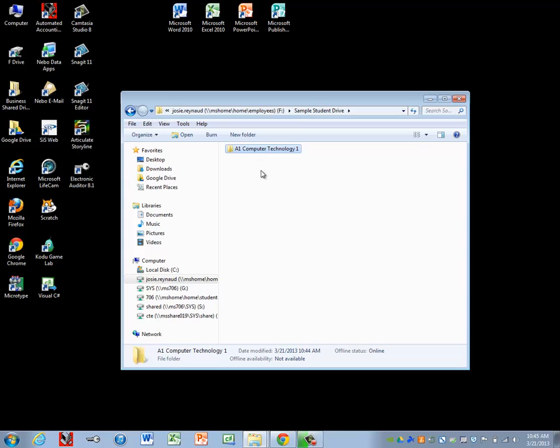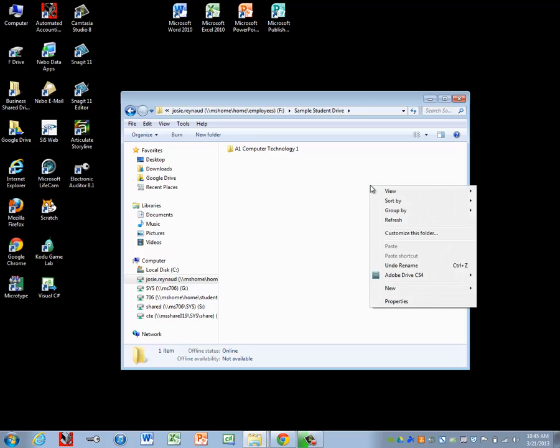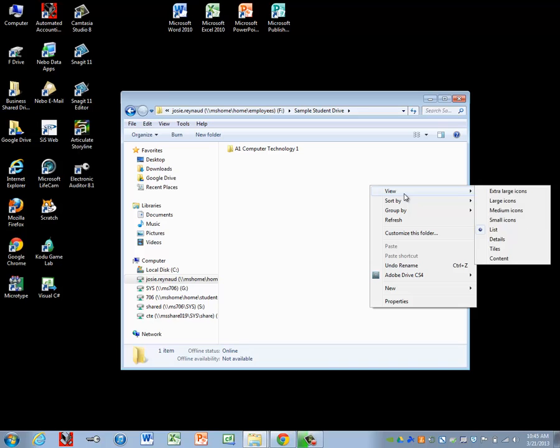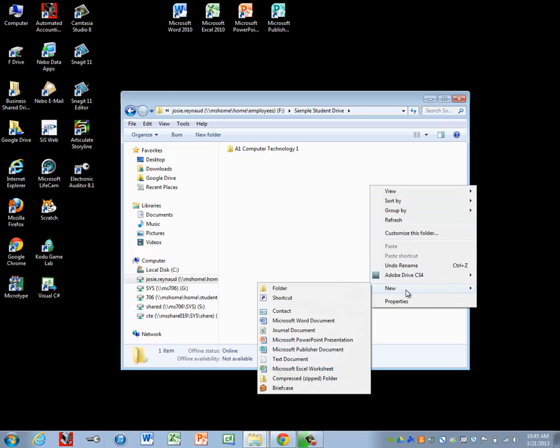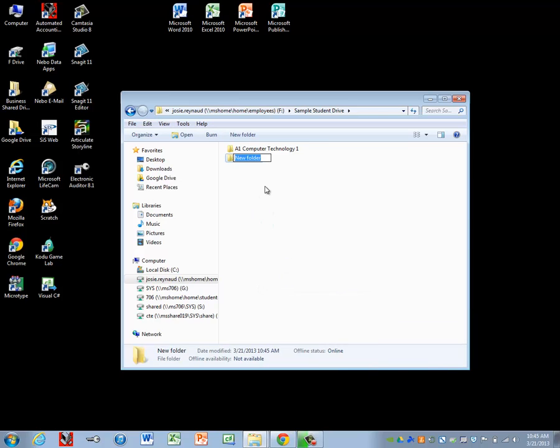The second way you can create a folder is to come here to the white space and then click your right mouse button instead of your left mouse button. That gives you a drop down menu. On that drop down menu you can go down to New and then over to Folder. That gives you a new folder, and we'll go ahead and name this with our second period course. And again, I teach Computer Technology 1, second period.